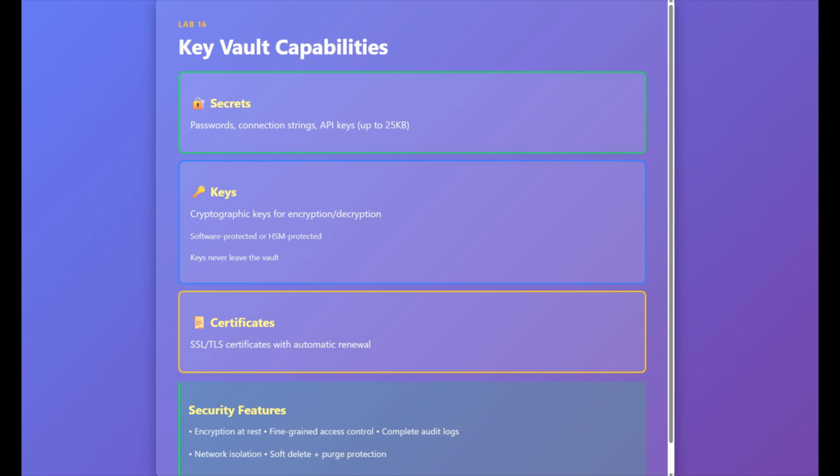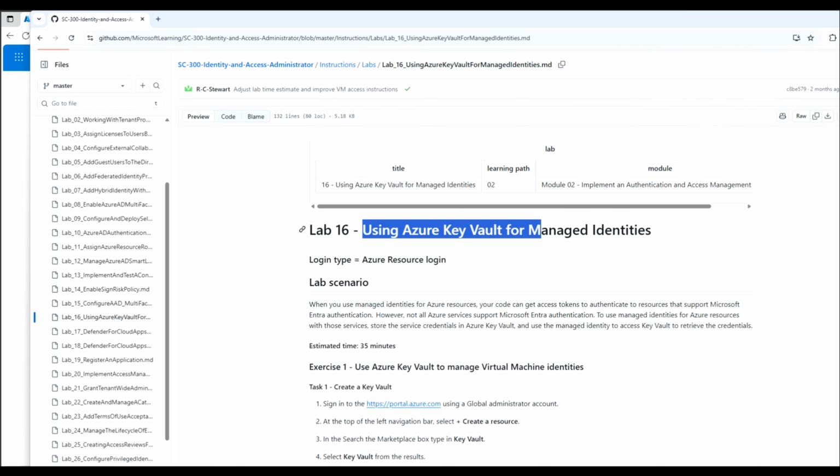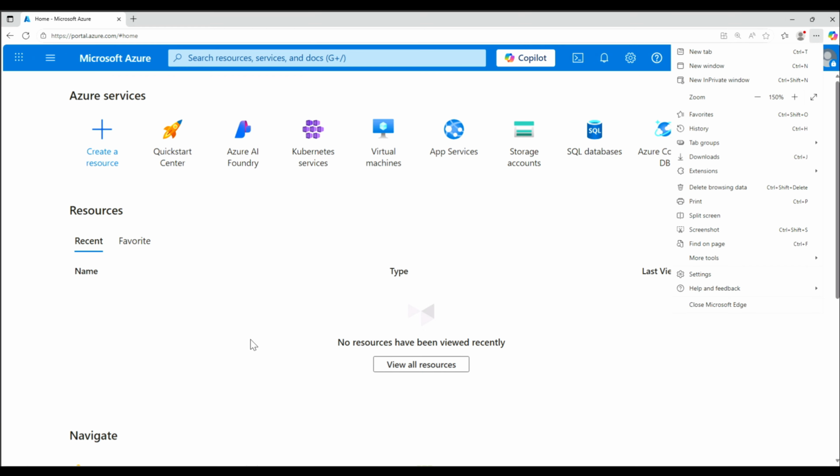So in this lab, we'll go through Azure Key Vault, create a Windows VM with a system assigned managed identity enabled, and store a secret in Key Vault. Then we'll go on from there. This lab is using Azure Key Vault for managed identities. I'll add the GitHub link and the Azure study guide link in the description section. So let's start the lab now.